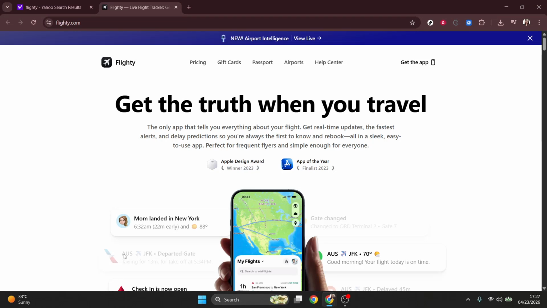In today's video, I'm going to teach you how to share your flight map as an image in Flighty. Quick guide. First, open the Flighty app and head to the flight you want to share.